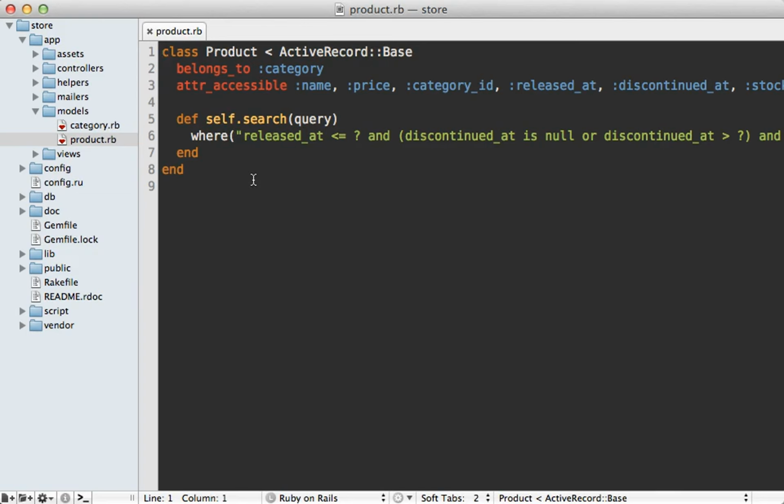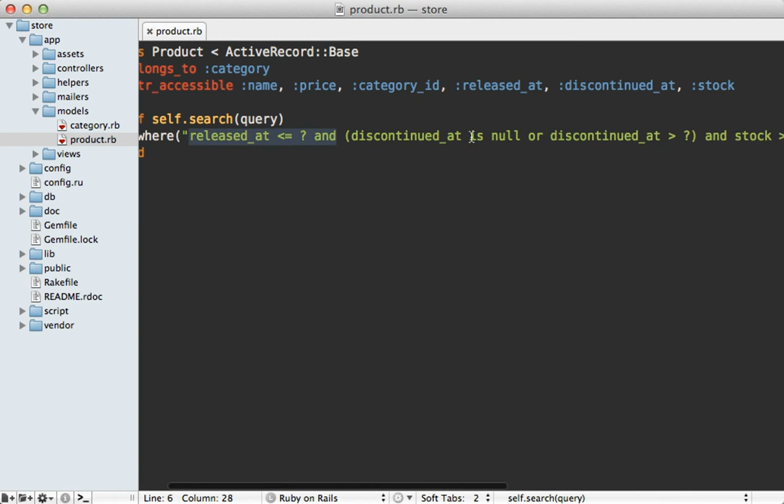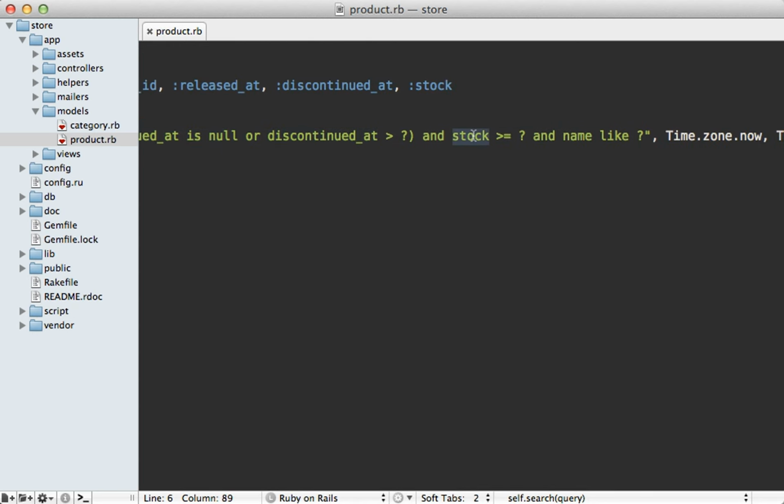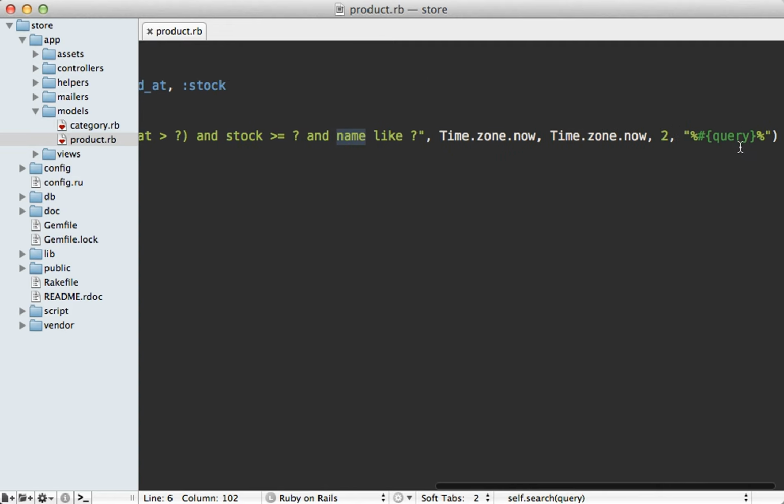You can see inside of the product model I have set up that the query needed to find the available products is pretty complicated. First, I need to make sure that the products are released and that they aren't discontinued, and that I have a couple in stock, and that the name is like whatever the user searched on. So a fairly long SQL query being performed here. I also don't like that we have a lot of variables tossed at the end here, and we have to mix and match them with the proper question marks and so on.